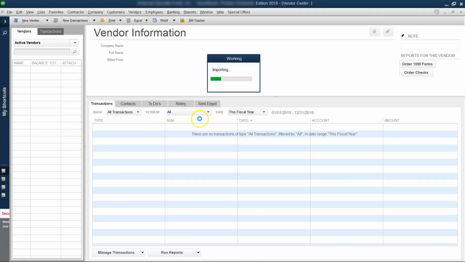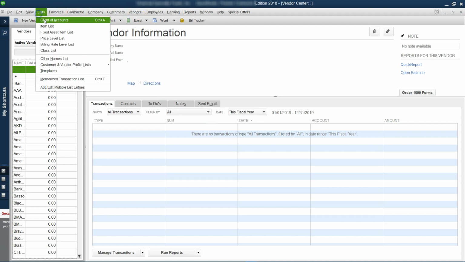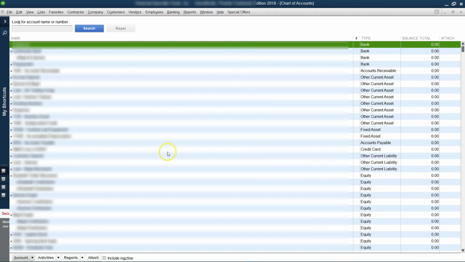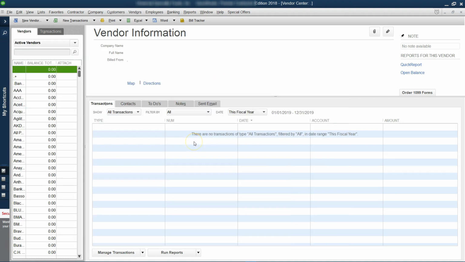And this will allow QuickBooks to import all the lists. As you can see, there's nothing here yet, but as soon as it's imported, we will be able to see all the vendors. These are all the vendors that he has. And now I know that the customers will be there and the chart of accounts is there. Everything is there. Great.